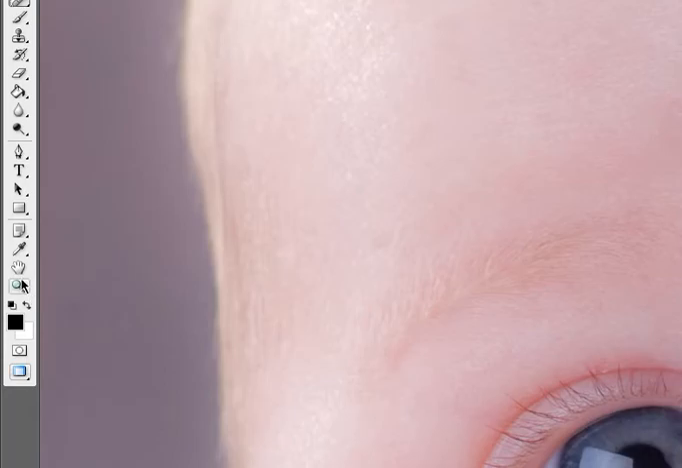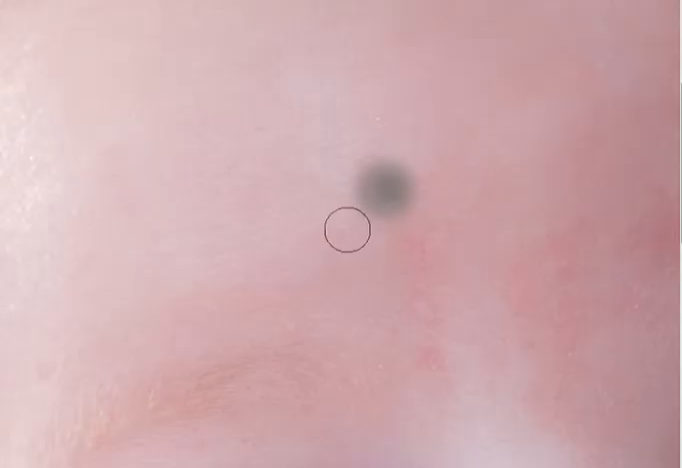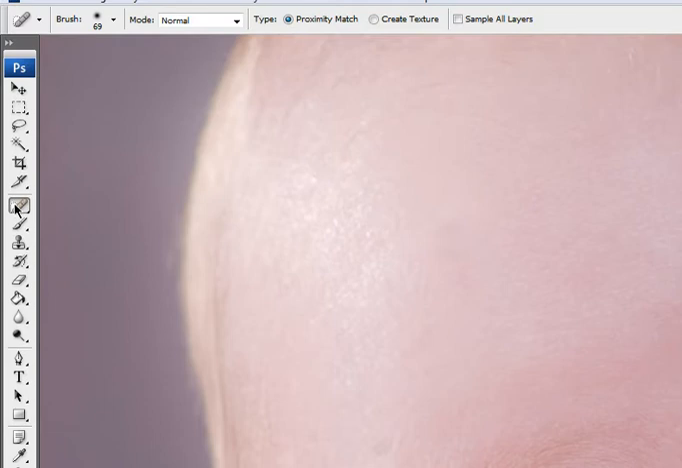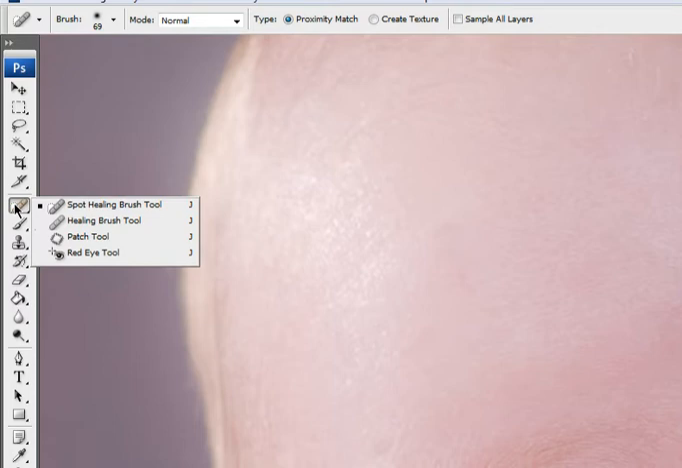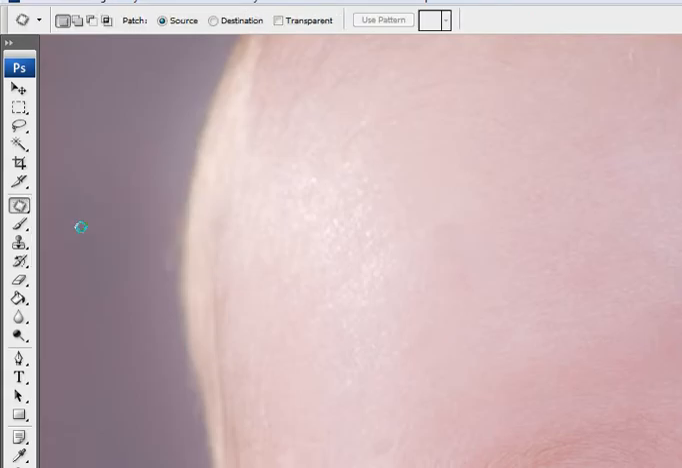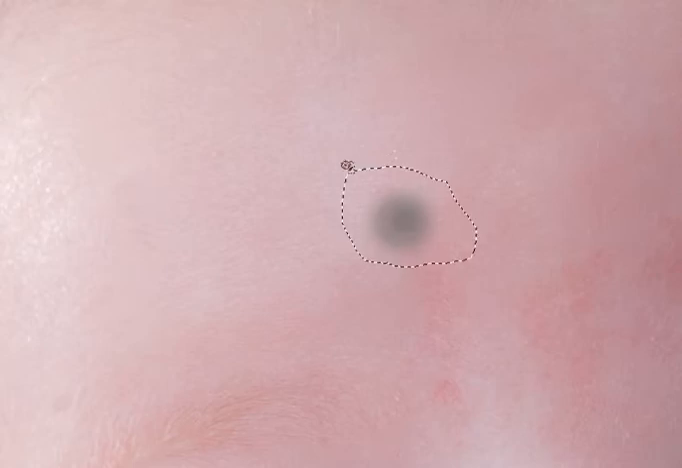Now, what we're going to do is we're going to use another tool. We're going to left click where the spot healing tool is and either hold down, or if it pops up, that's great. We're going to go down to the patch tool, left click on the patch tool. Now I'm going to come over by my dust particle and I am going to draw a circle using my left click on my mouse. I'm going to draw a circle all the way around this dust particle.